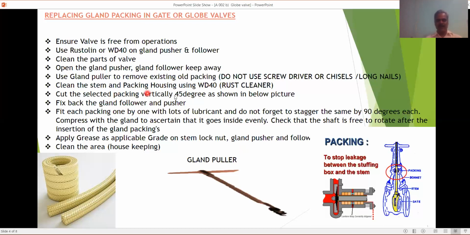Clean the stem and packing housing using WD-40. Clean the inside of the packing housing. Use a gland packing puller to remove the existing old packing. Whatever existing packing is there, you have to remove it with the gland packing puller only. Do not use screwdrivers, chisels or long nails to pull the old packing upwards, because it will damage the inner housing. So do not use them.